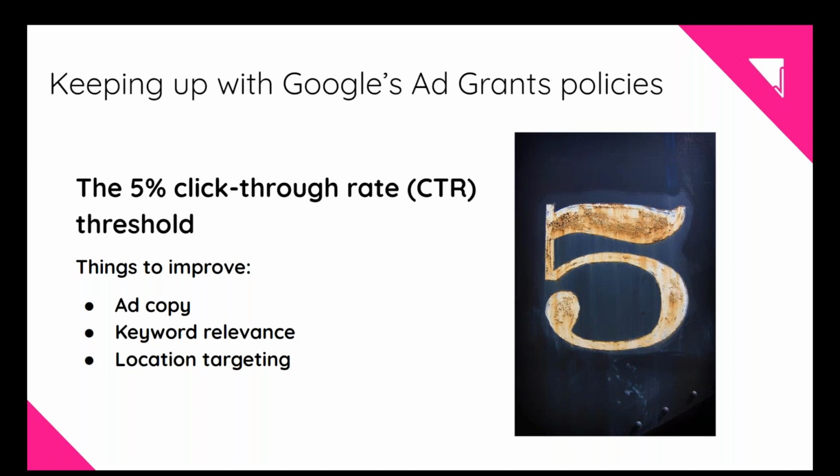And similarly, if you're a local charity, adding a reference to your location in your ad copy should help. So if you're based in Brisbane, for example, and have your ads targeted in that area, mentioning Brisbane in your ad copy is a clear way to show users that you're more relevant to what they're looking for.